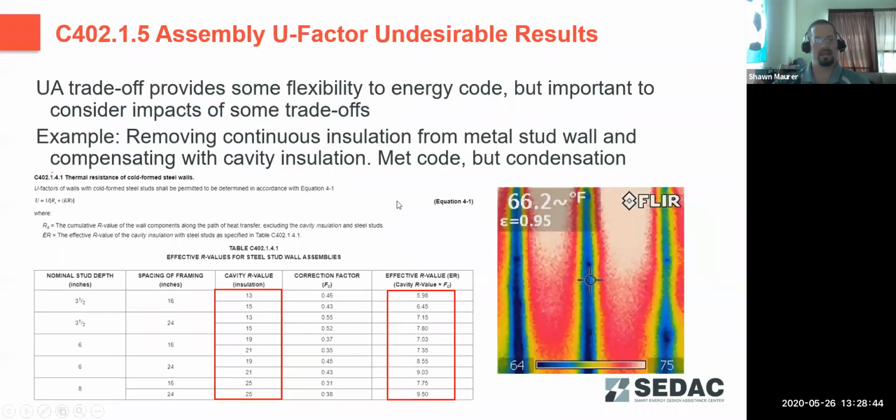And our last section for the commercial envelope, the UA trade-off method. As the code R values and U values have increased over time, it's becoming much more difficult to have a UA trade-off that will have some negative impacts. But one of the things we like to call out is if you're using a steel stud building, you want to specify continuous insulation to break that thermal bridge for those steel studs.